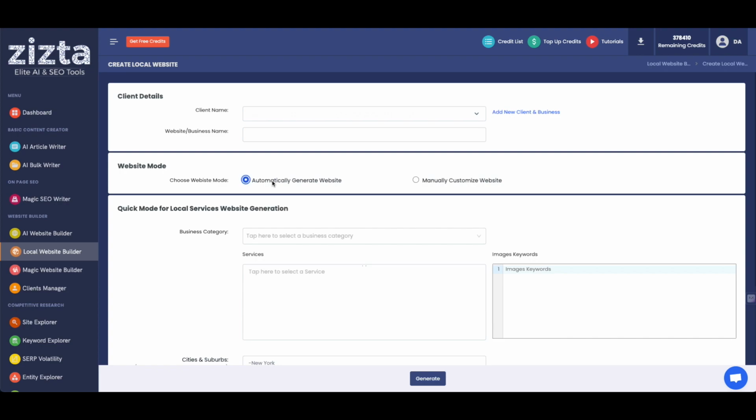So essentially, auto-generate the website is for when you need to quickly and efficiently build a site on the fly, either without an address, or if you have that business information pre-populated in Clients Manager, then you can do it that way. First things first, I'm going to quickly show you how to do it inside the auto-generated option.